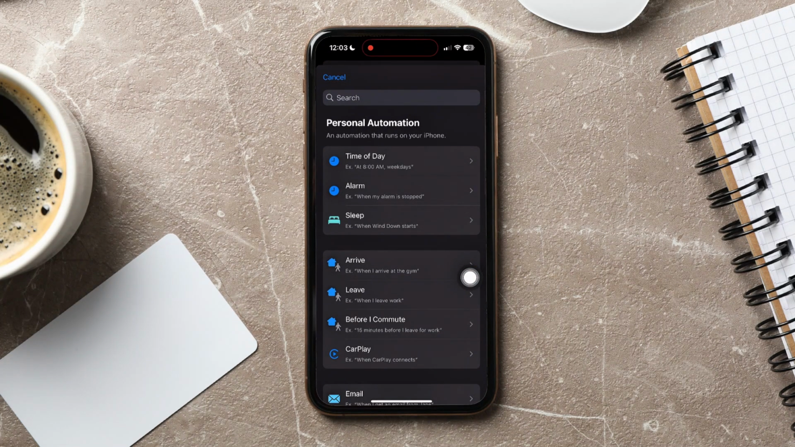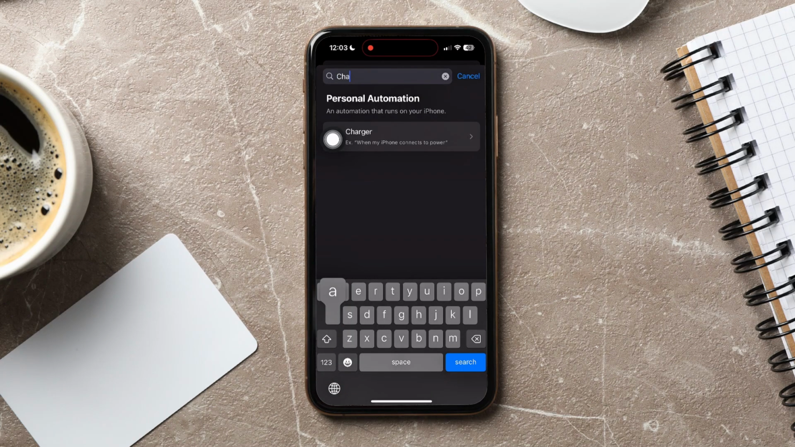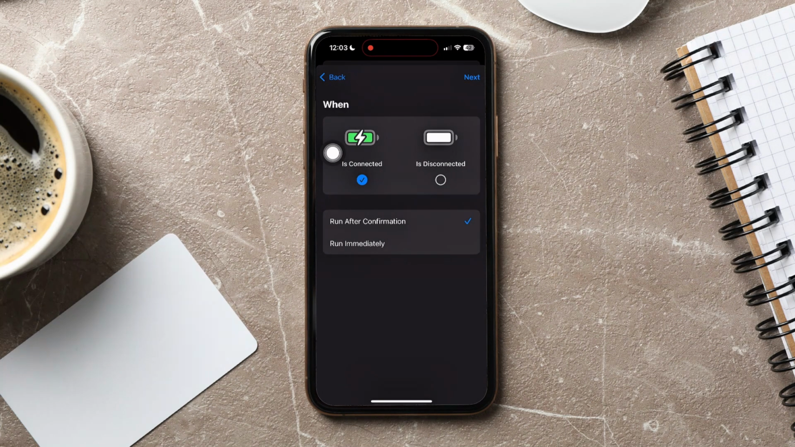This brings up a list of triggers for your personal automations. Here, tap on the search bar to search charger and select the charger option. Then, ensure that is connected is selected, then tap on Run immediately. After that, tap on Next at the top right corner to proceed to the next step.